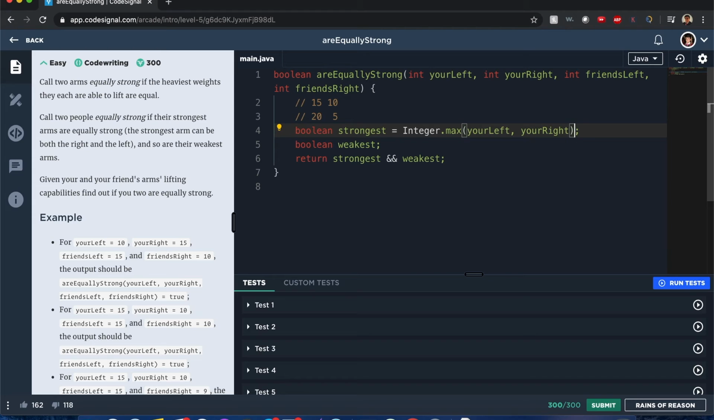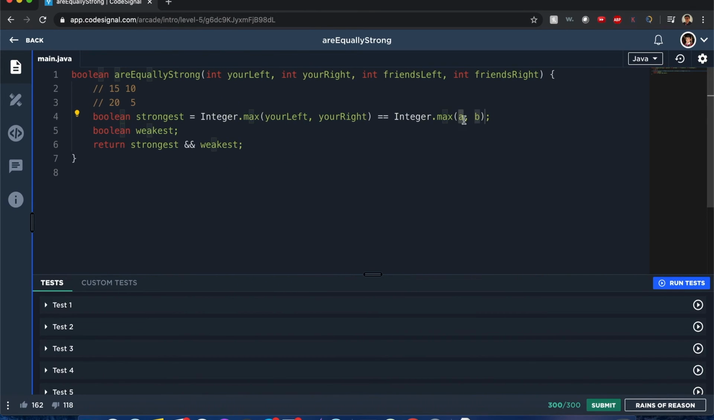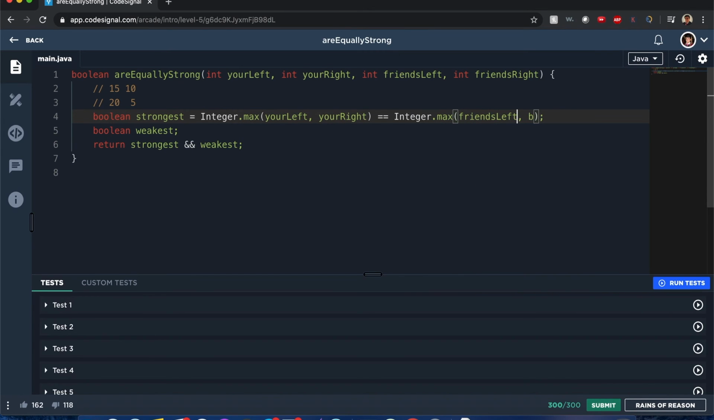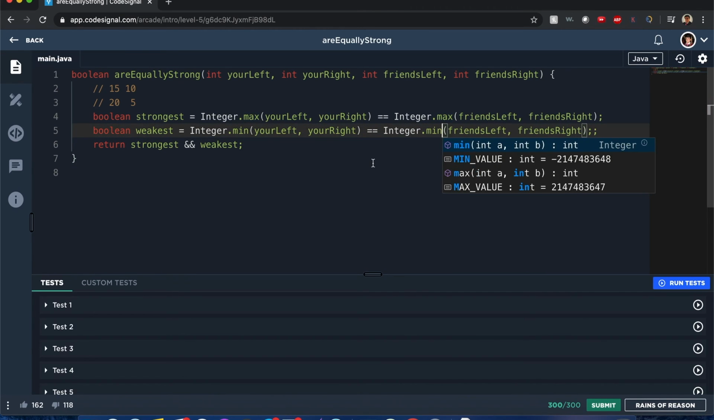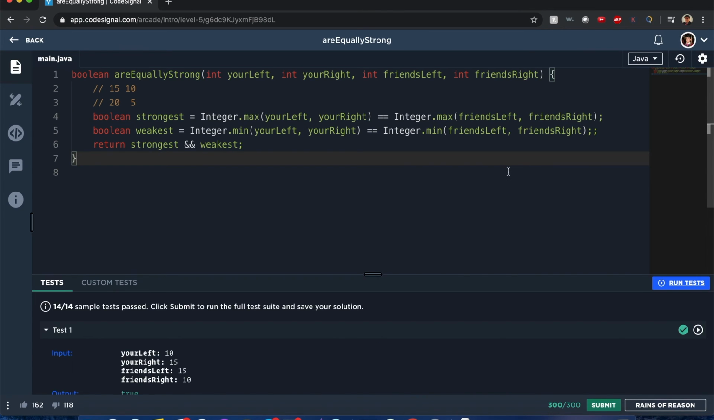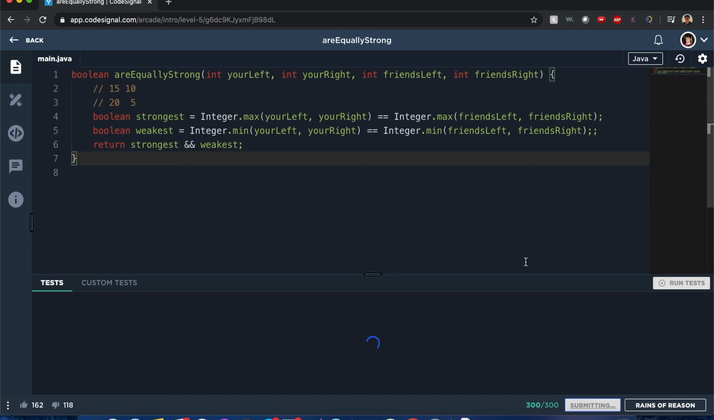And let's see if it matches. Here I'm going to move this aside to make more space so you can see this. Maximum of your friend's left and your friend's right. All right, that's simple. And we do the same thing here, except instead of Integer.max we use the minimum to get the weakest value. Now we can compare. That's basically it. Hope you guys understood the problem. This problem is quite straightforward. Wait, let's make sure I actually solved it.